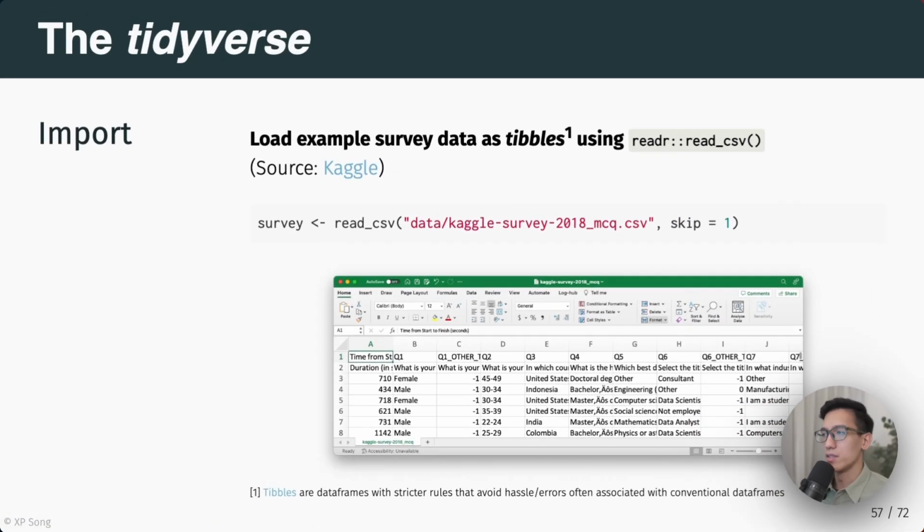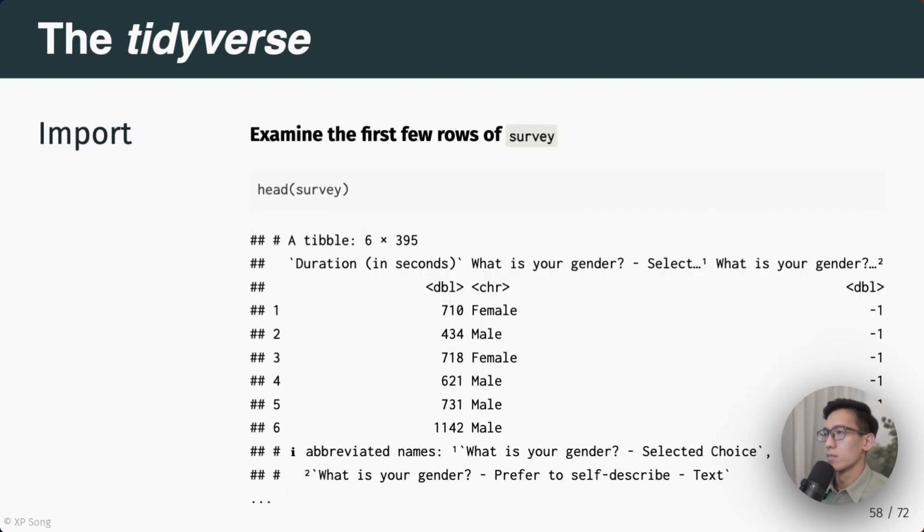Let's demonstrate this difference. Let's say we have assigned the data to this variable called survey, and we examine the first few rows of survey using this function head. In the output, you'll notice that it is a table with 6 rows and 395 columns. That's a lot. We see the first few columns here. Notice that with tibbles, the output shows the data type as well. DBL means double, representing a numeric column, and you have character strings for this column.